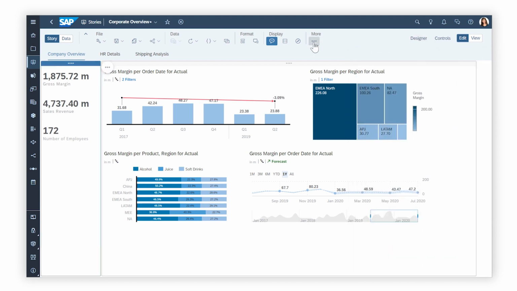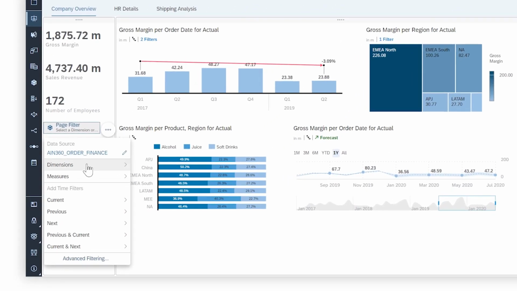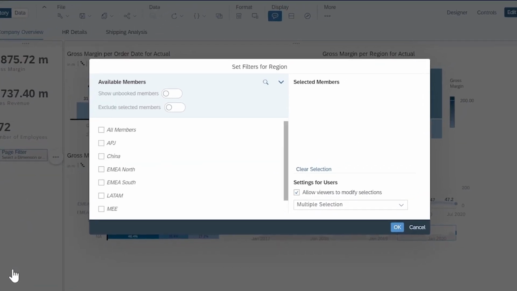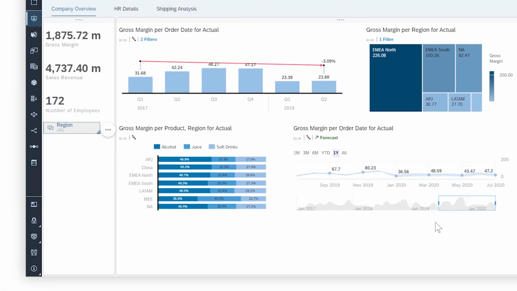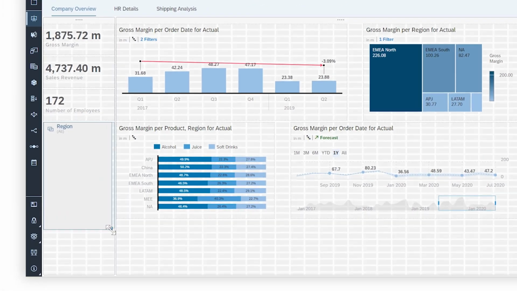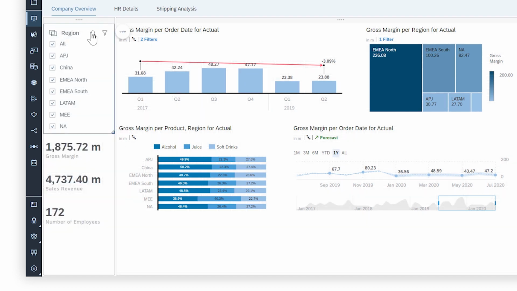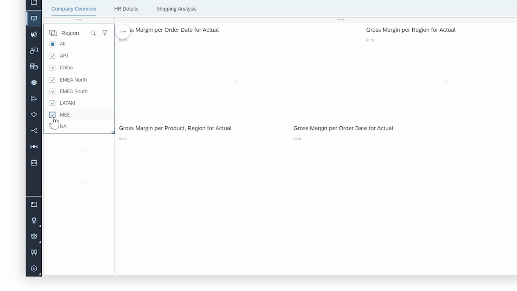Where you want a filter to apply to every widget on a page, you can add an input control. The input control is based on a dimension or measure from one of the data sources used on the page. You can make all members available for selection or choose a subset, and resize and move the input control like other widgets. When you select members in the widget, the other charts update accordingly.